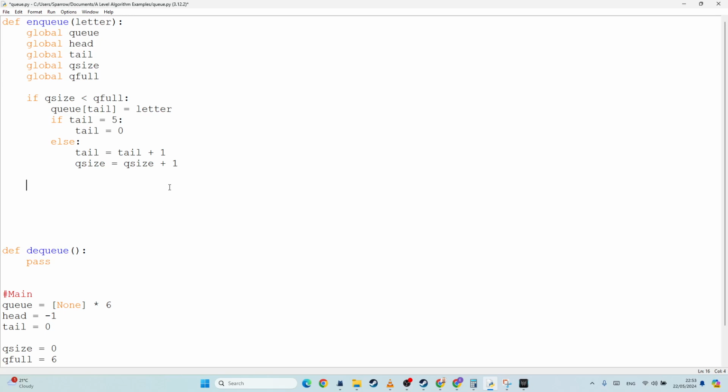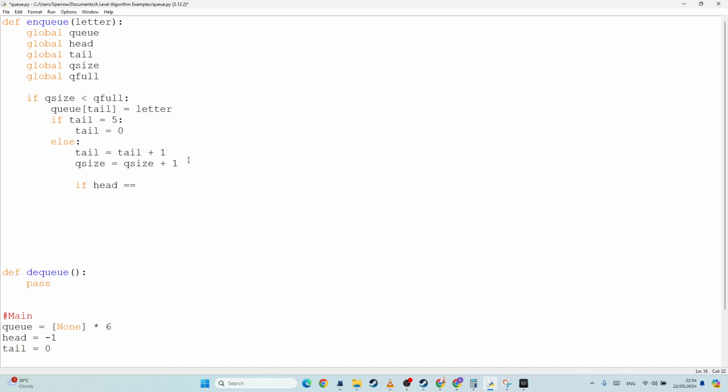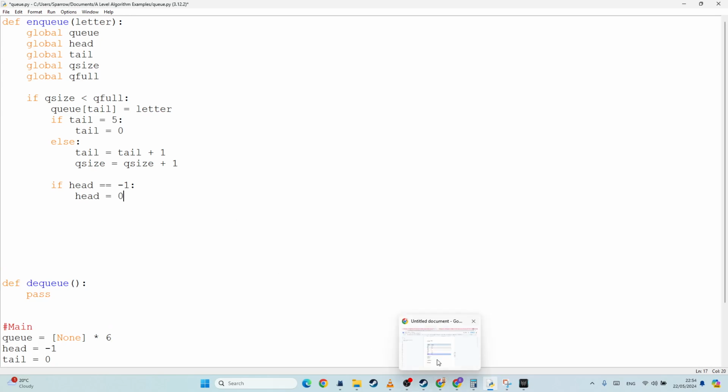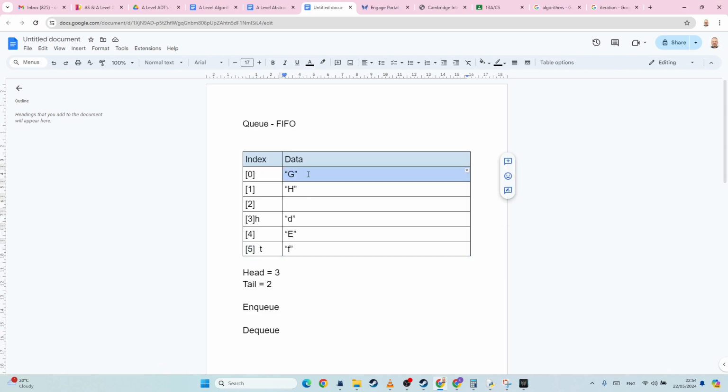Oh, there's one other thing we have to think about, and that is if it's the first item we add to the queue. Here we've also got to say that if the head... oh no, sorry, that should be down here. I want to say if the head is equal to -1, i.e. it's never been used before, then we want to set the head equal to 0, because when it was empty it's -1, but then the head is going to become equal to the first element on the queue, which is 0.